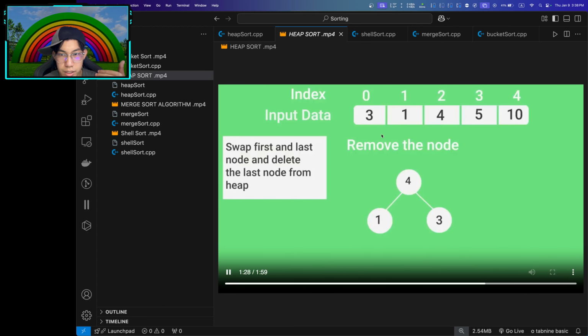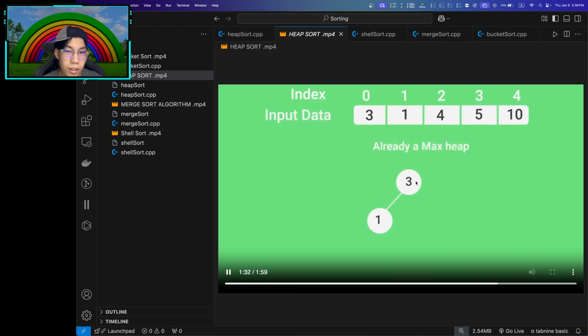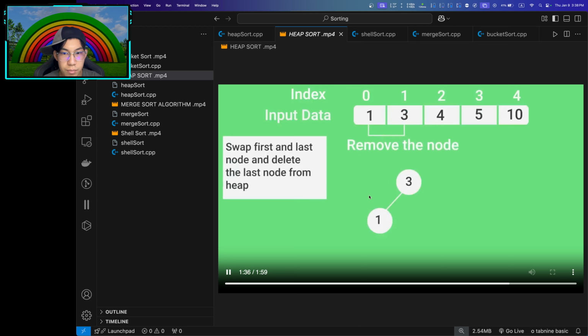Okay, it's going to swap places, and then since 3 is the largest already, it doesn't need to be swapped. And then from the right to left, it's just going to swap places.